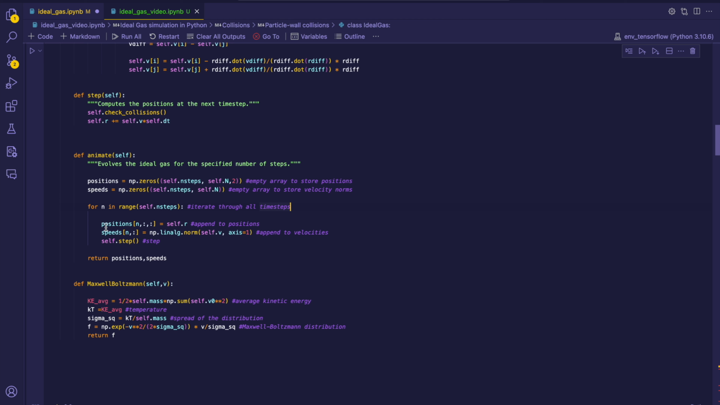And then I'm just looping through each time step, appending the positions to the position array, appending the velocity norms to the speeds array, and then stepping my animation. Basically, when I run this, it gives me an array of the particles' positions and speeds at all times. So this is the function that evolves our ideal gas.